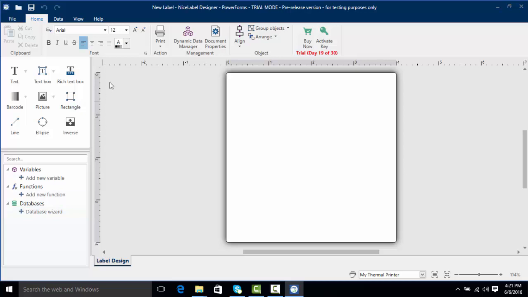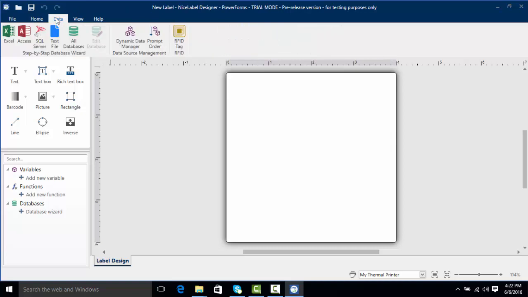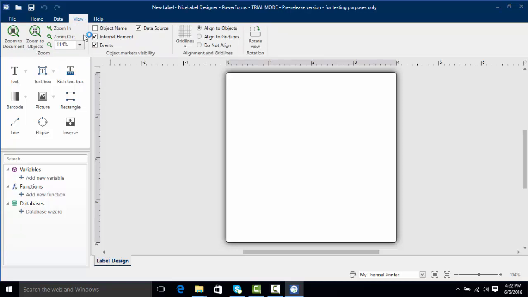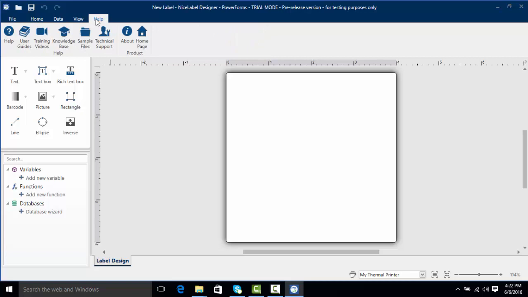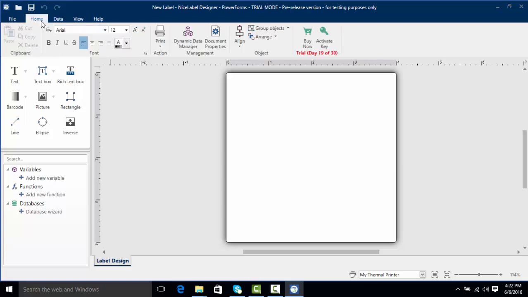Taking a look at the ribbon here, we've got selections on our Home tab for fonts, printing actions, some data management, and even grouping some of our objects. Going to the Data tab here, we can see where we can set up different connections to different data sources such as Microsoft Excel, Access, and even SQL. On the View tab, we've got View options to take a look at some of the objects on our label. We can zoom into certain things and even put in grid lines if we want to get some finer design points. We've also got our Help section here, which can guide you to technical support, some knowledge base articles, and even some sample files. Let's get started designing our label and go back to the Home tab.